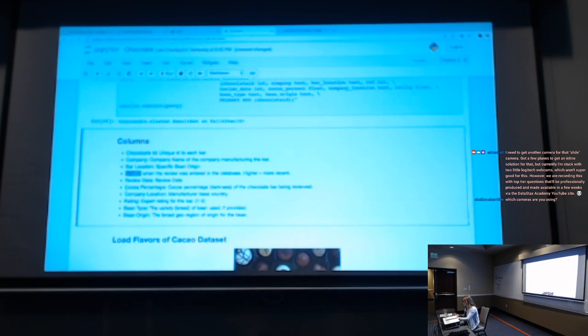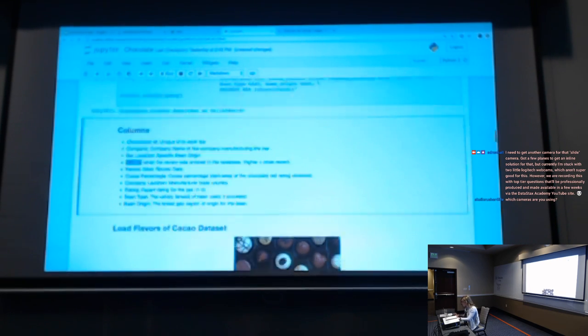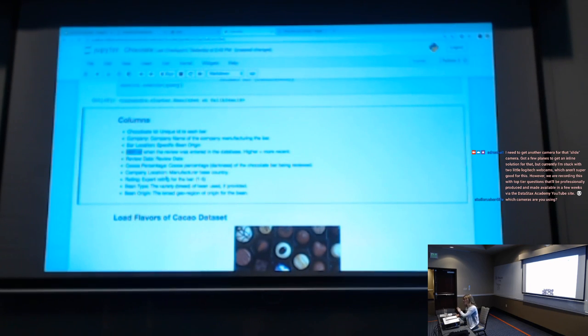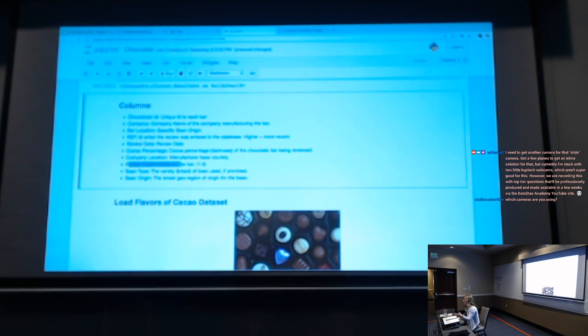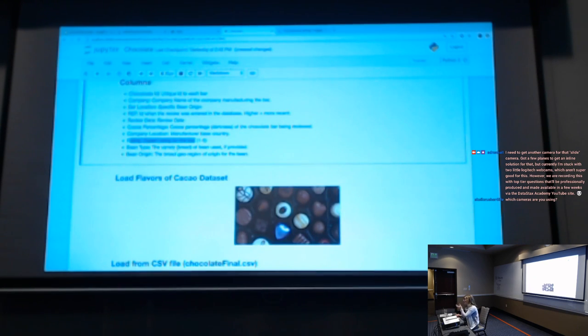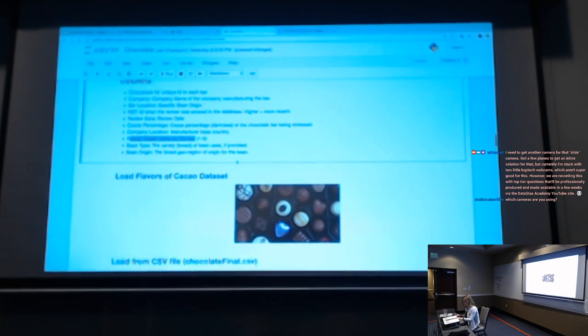The cocoa percentage, so the higher that value, right, 70% cacao, 60%. Then we have our company location. That's going to be the key. That's what we're actually looking for. That's the manufacturer's base company. Then we have a rating on that chocolate bar, anywhere from 1 to 5, 5 being an awesome chocolate bar. We have the bean type, the actual variety of the breed of the plant, and the bean origin, so where it is on the geolocation of the world.